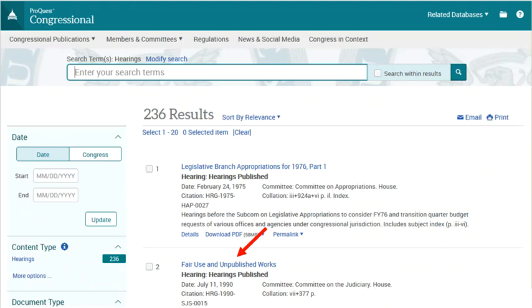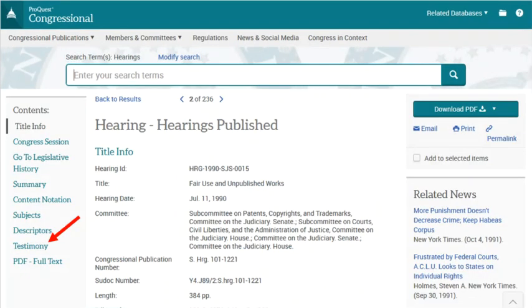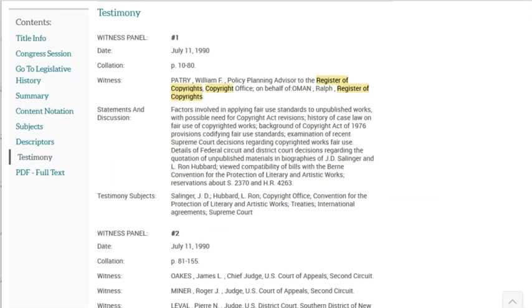Let's look closely at the published hearing on fair use and unpublished works. The table of contents on the left links to the various sections of the hearing's abstract, including links to PDFs of the full text of the hearing. The testimony section details the witnesses, the subjects they spoke on, and the pages of the hearings where their testimony is found.